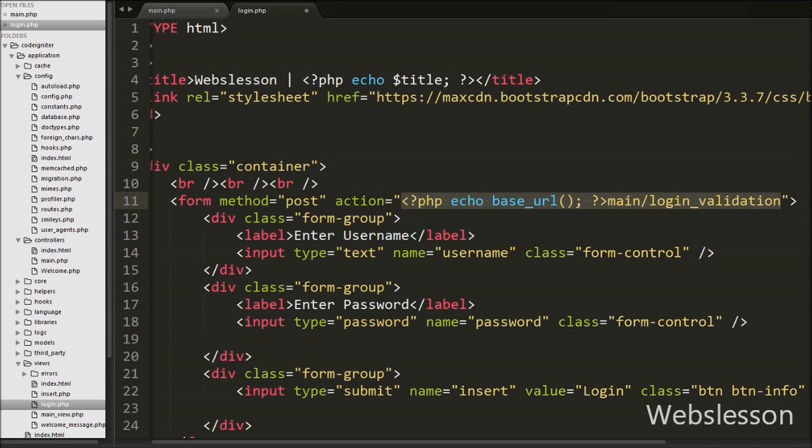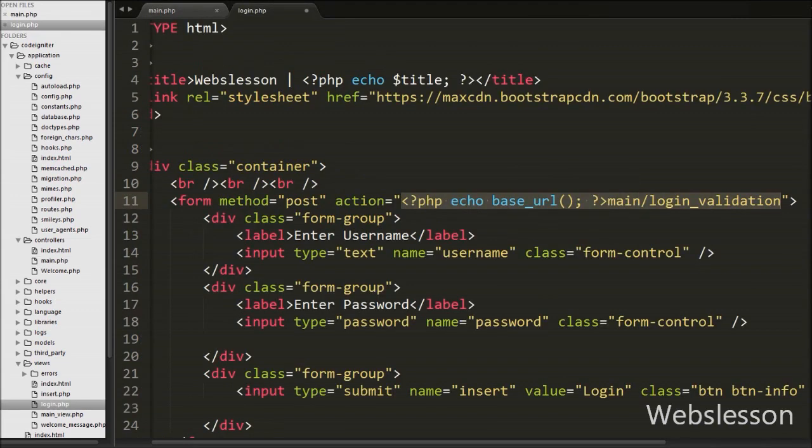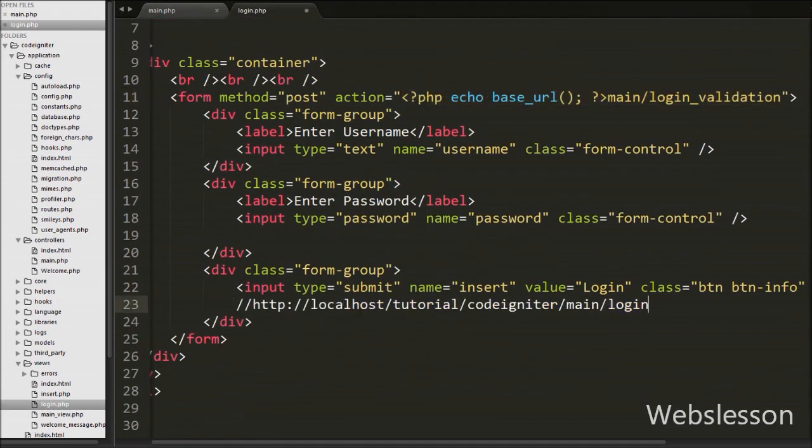We see that the login form has been loaded under this login function, and when we click on the login button, the request goes to the main/login validation page, which is not found. So we have to create the login validation function under the main controller.